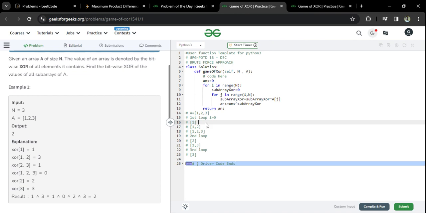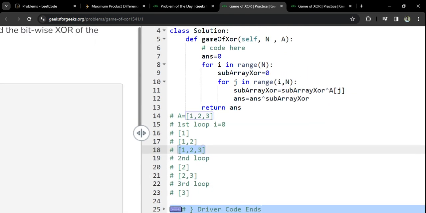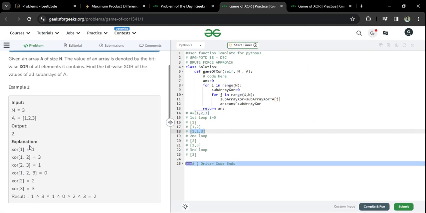Okay, this is the first loop. What I've mentioned here is the first outer loop. I should have written, okay, the first outer loop. For the first outer loop, this is the value for the first inner loop. This is the value for the second inner loop, and so on. This is the value for the third inner loop. So what I have to do is take 1 separately, take 1 and 2 separately, and take 1, 2, and 3 separately. And then I have to XOR all of them with the answer.